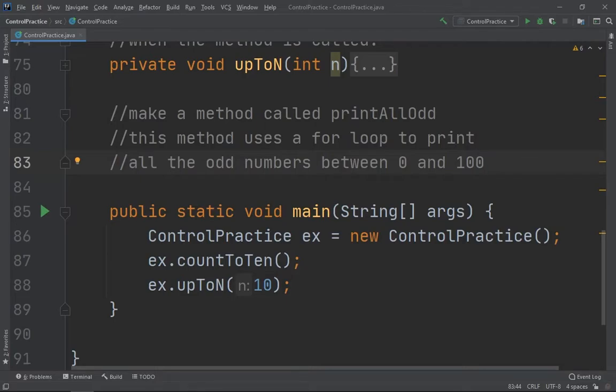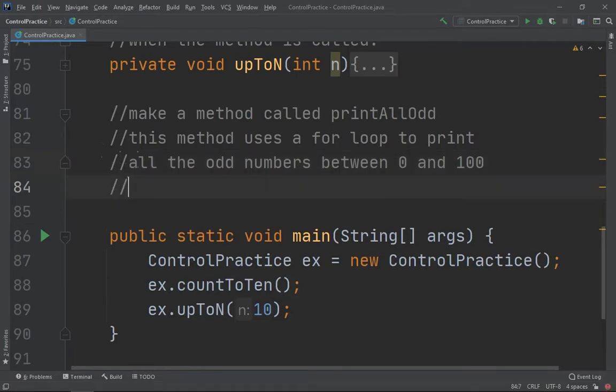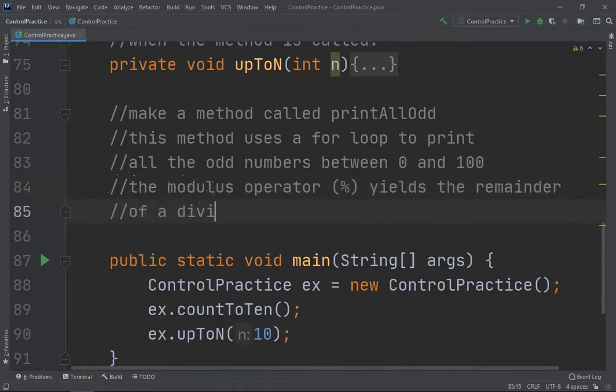So there is a specific operator that will tell me what the remainder is. It's called the modulus operator, which is the percent sign. It yields the remainder of a division operation instead of the answer. That should be all you need to know. So in this one, you're only going to print out i if i is odd. Note the emphasis on the word if.